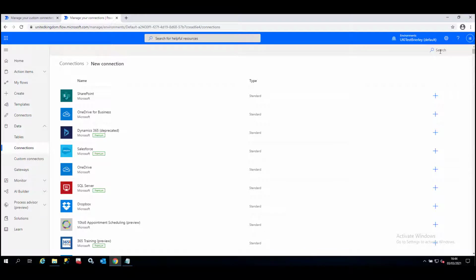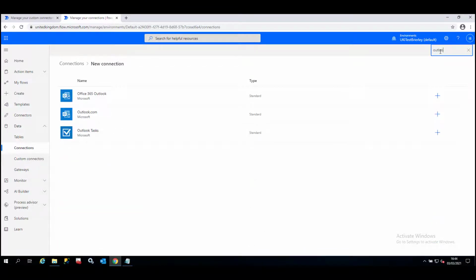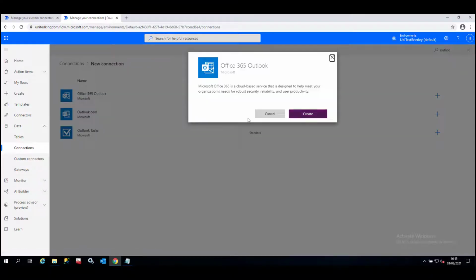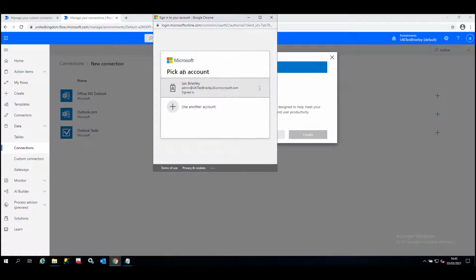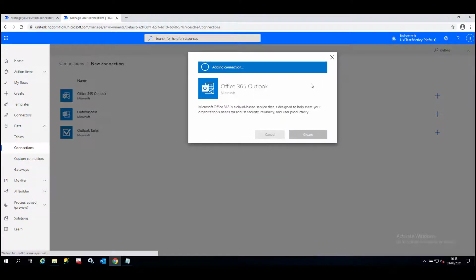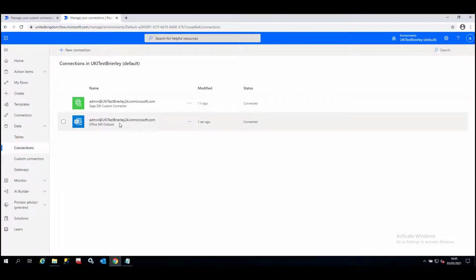So the best thing to do here is, in the search box in the top right hand corner, just type in Outlook and you'll see you've got Office 365 Outlook. That's the connector it's looking for. Don't choose any others because it won't work. So we'll click on create. What it'll do is ask you to sign in using your Office 365 credentials. And you can see the connector's been created in here.